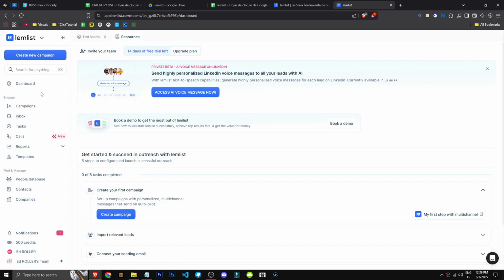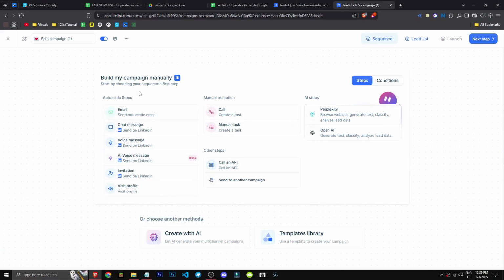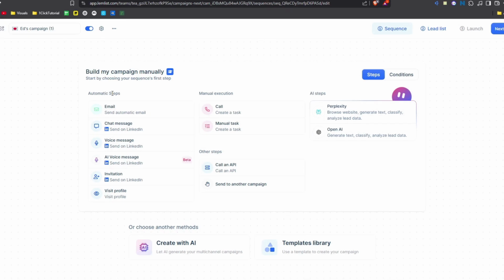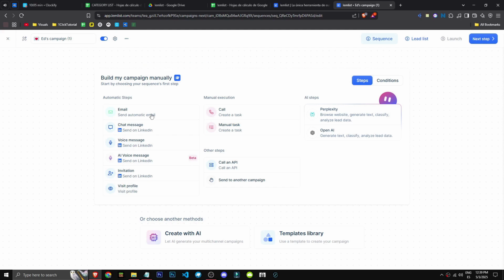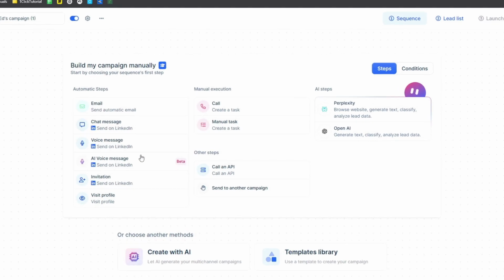Okay, in the end, it's all about creating campaigns, right? So let's click on create new campaign, shall we? There we see different options, okay? We can build our campaign manually, right? Or use automatic steps like sending emails, LinkedIn messages, invitations, or scheduling calls.